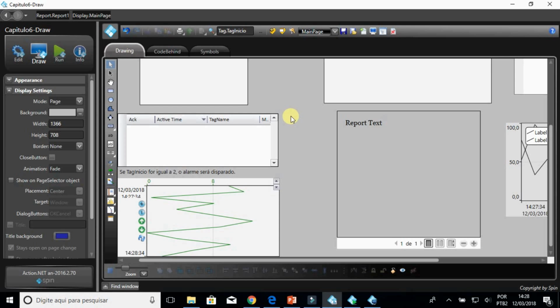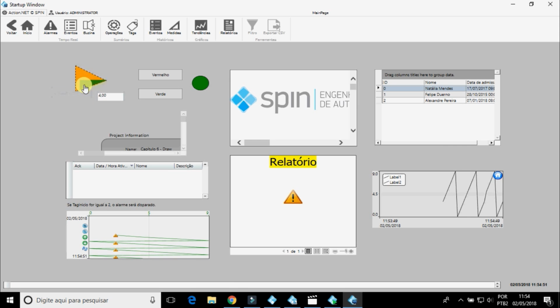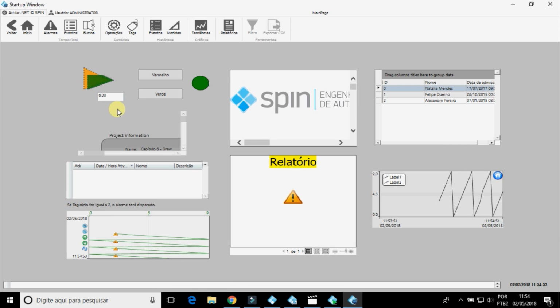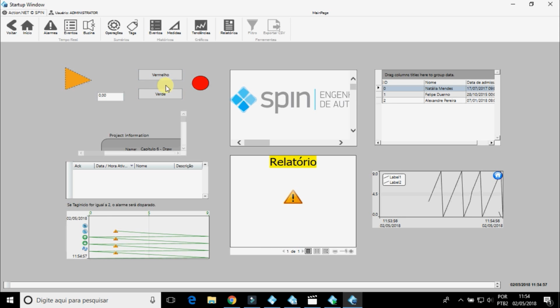Let's run this project to see how it works. We'll talk more about how to give startup in projects in another video. Notice that our polygon walks horizontally and is filled in according to the value of tag inicio, which is shown in the text box. In addition, by placing the mouse over the object, there is an animation and it increases slightly in size. When you click the buttons, the circle next to it changes color.